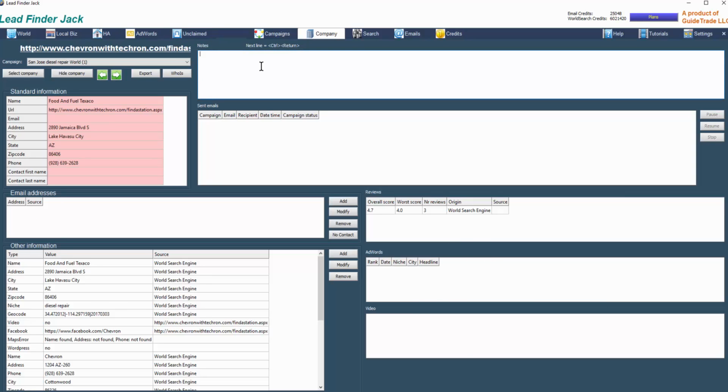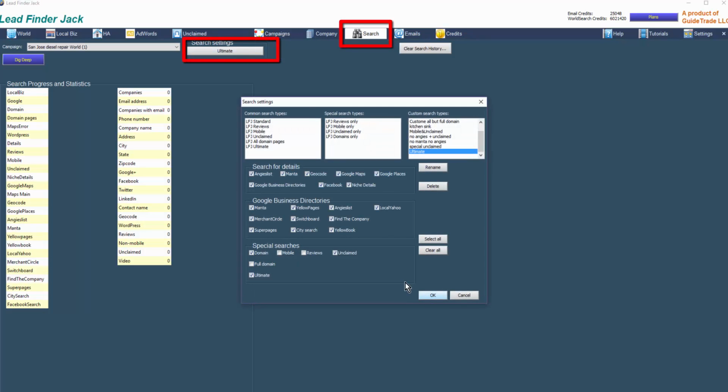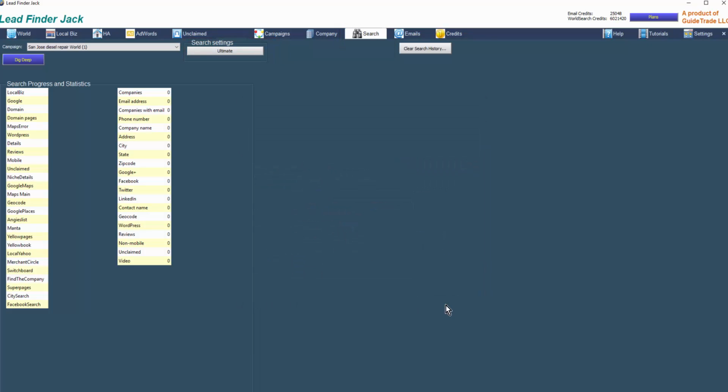If you make phone calls and you want to make notes about whom you contacted, you can add that information here. You can also click on search and click on the search settings and edit any of the criteria that you have in here and click save. And that pretty much wraps up this tutorial.